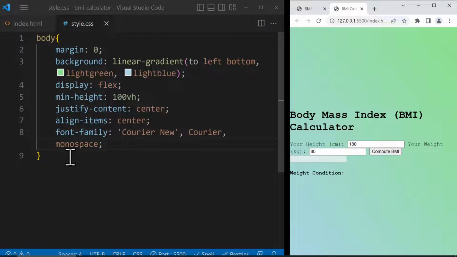This is my favorite font, but you can use any other font you want, or you can import fonts from other sources like a Google font, which I have taught in my other projects. All right, so that was it for the body section.